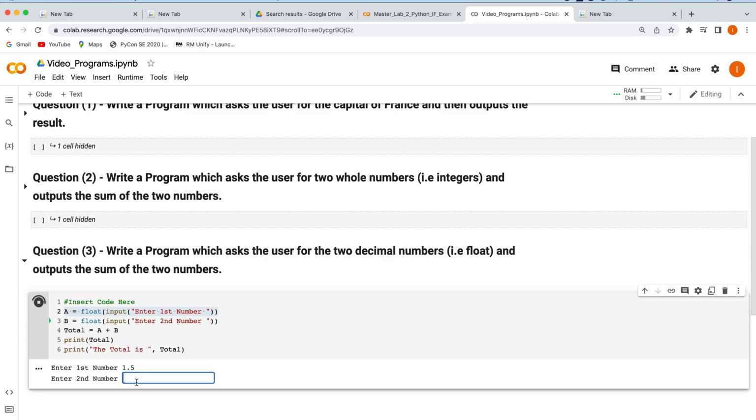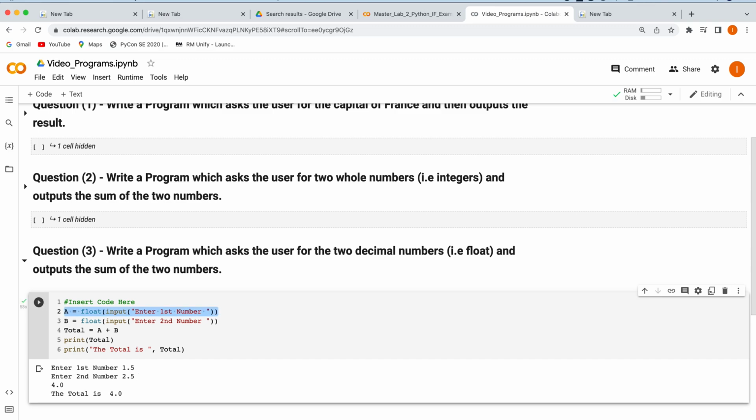Similarly, enter second number, and if I put in 2.5. So we've got here b equals float input, enter second number. So it's printed enter second number to the screen. It expects an input. So we've put in 2.5 because it expects a decimal, as it says float. So after I've pressed enter, it makes b equal to 2.5. Then it says total equals a plus b. So that's total equals 1.5 plus 2.5, which is 4.0. So it makes total equal to 4.0. Print total, it prints 4.0.